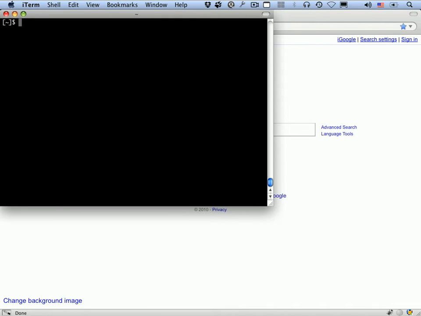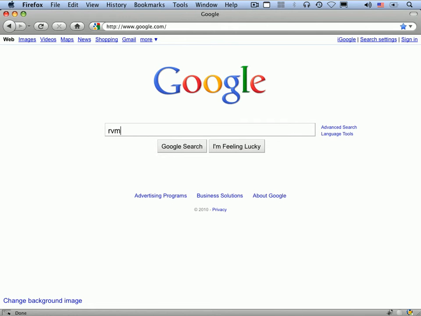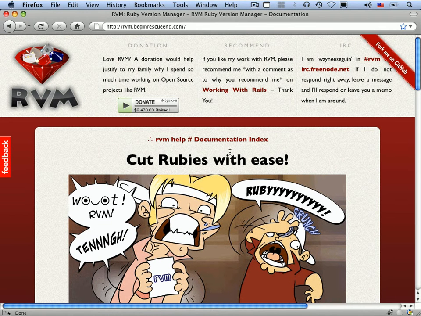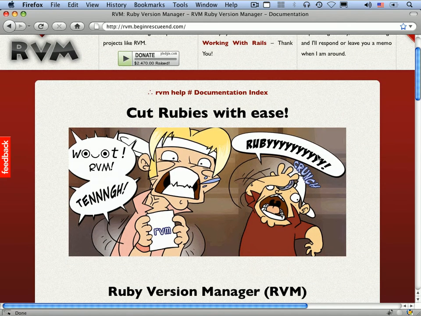And now we're going to use these two pieces that we've installed so far, git and curl, to install a piece of software called Ruby Version Manager, or RVM. And I'm feeling lucky again. This is my lucky day, I think. And here we go. And one of the cool things about Ruby Version Manager is this awesome art on the front.